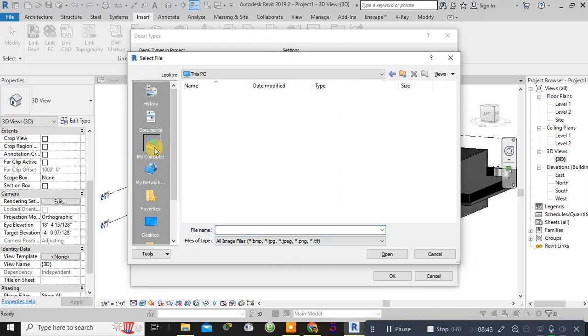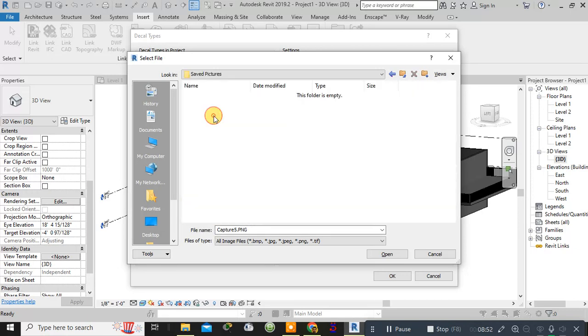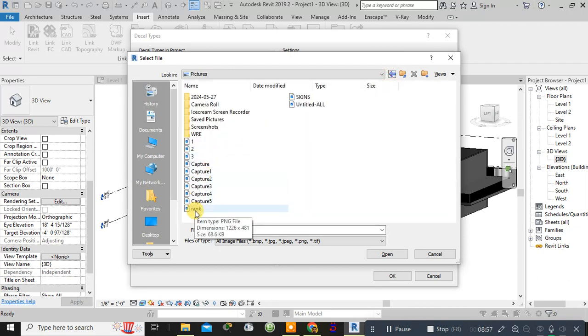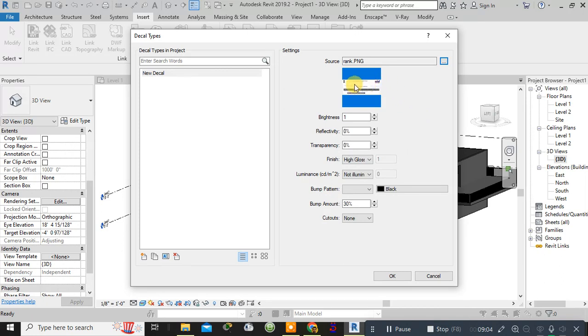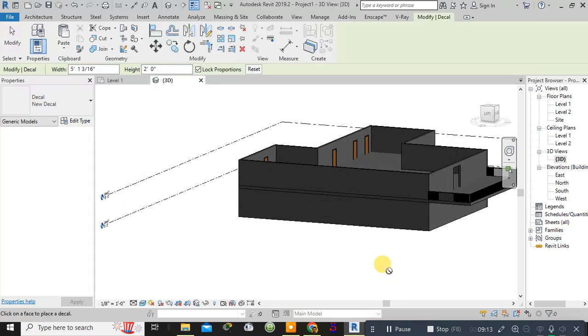Now select one file here. Suppose I will place one image file. Let me go to the pictures and select one image. Suppose this is the image or saved picture. Suppose this is the one I have selected. See, this is what the decal will look like. After selecting this, you can simply click OK, and now it will ask where to place the decal.